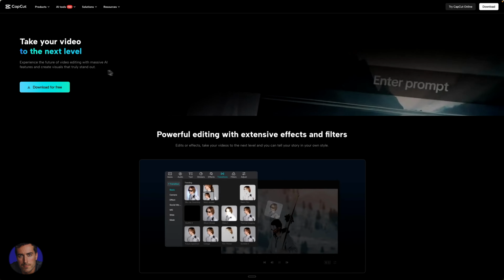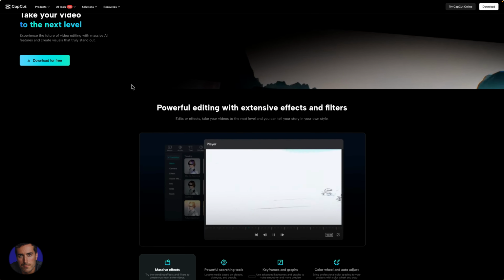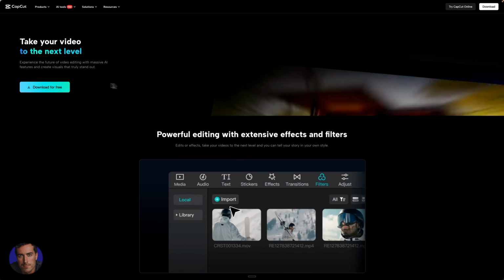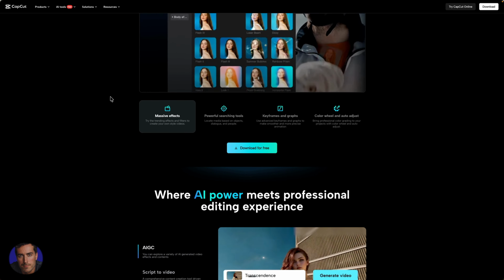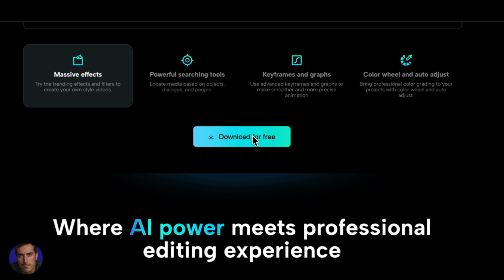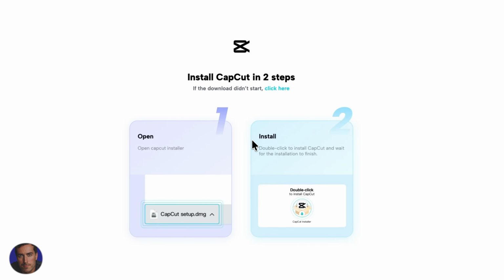So I'm right here on CapCut. This is the main download page. Very, very simple. You are just going to click one of these big green buttons here. Maybe you click this one right here. That will instantly save to your MacBook.